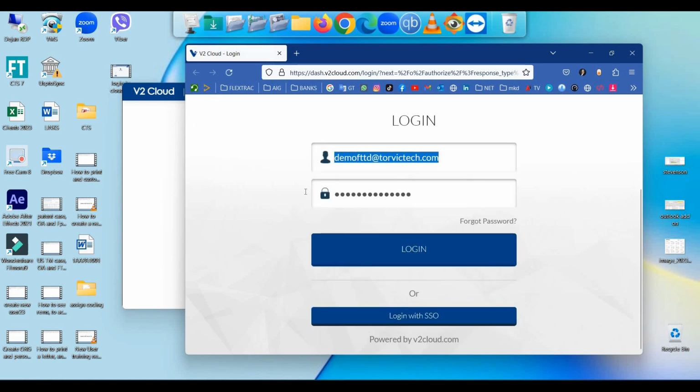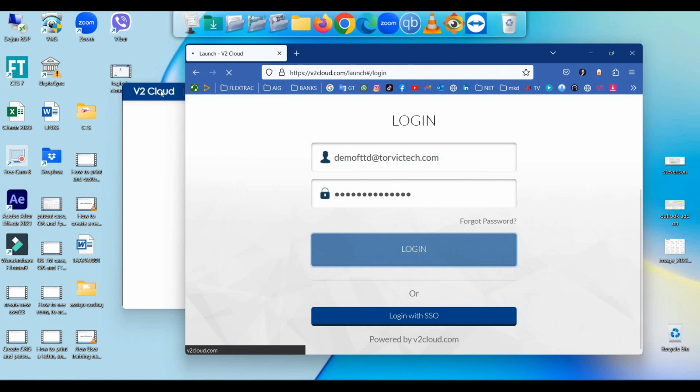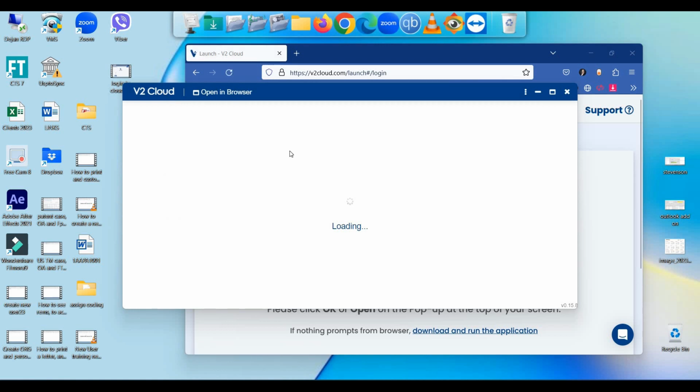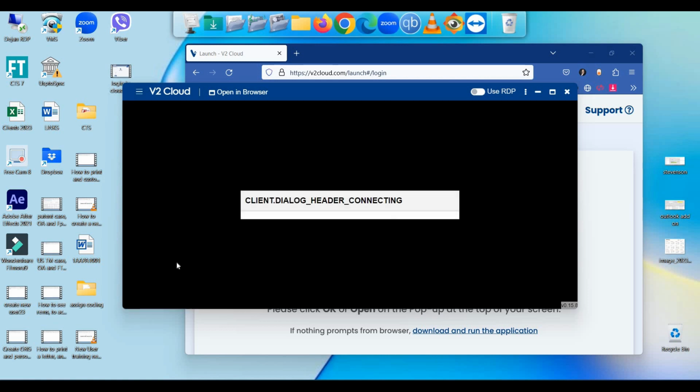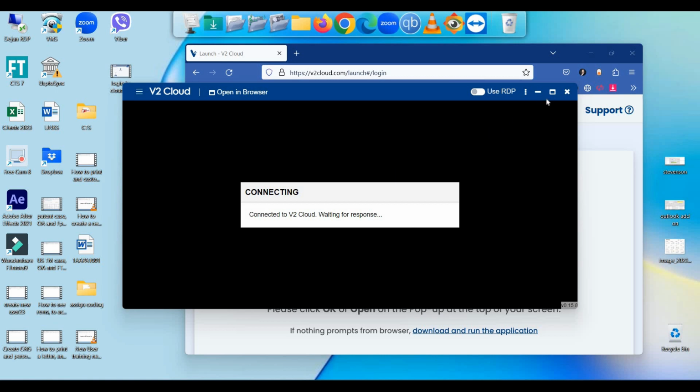You just enter the email address and the password here. You click on login and it will launch the login in the application. So let's go ahead and see how it looks. You also have the ability to use the RDP. If you check this, you can log in through the RDP. I will just go ahead and click here on desktop, and we'll open it through the application.